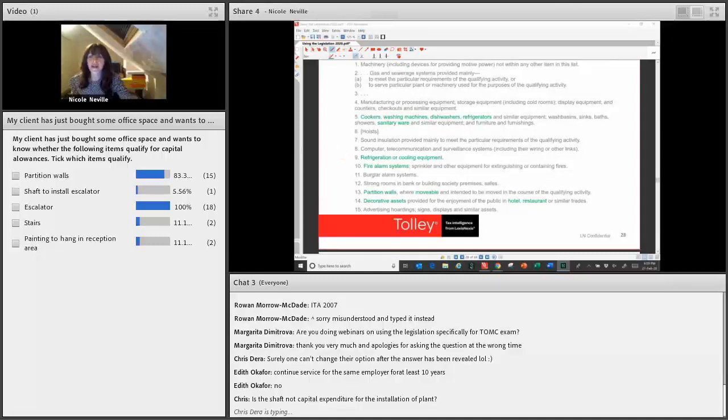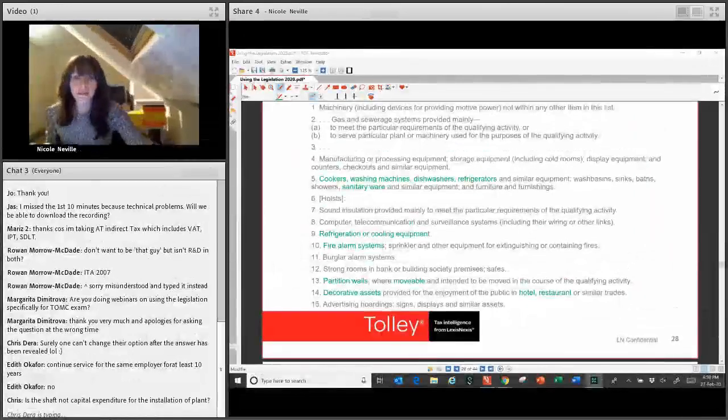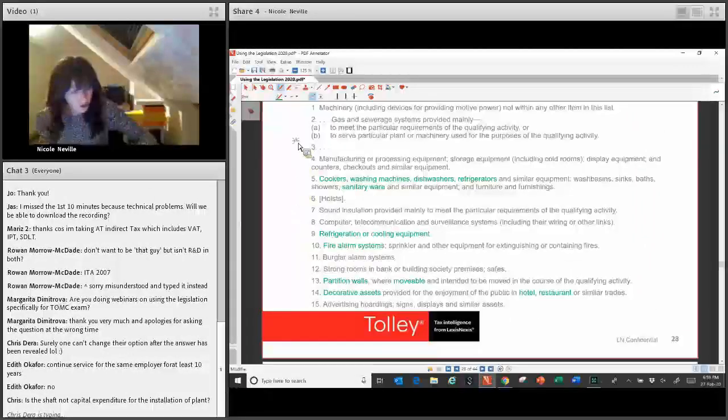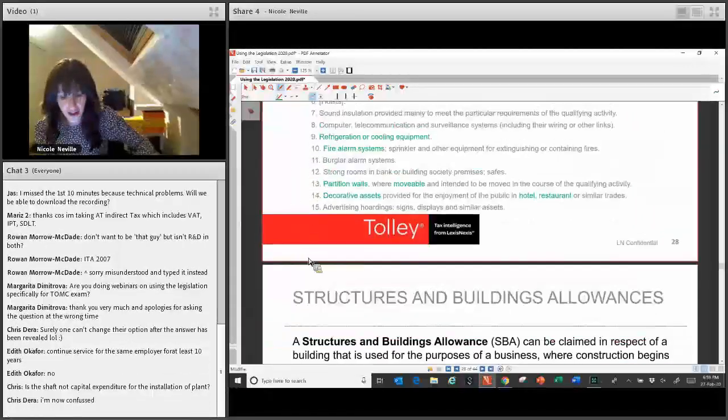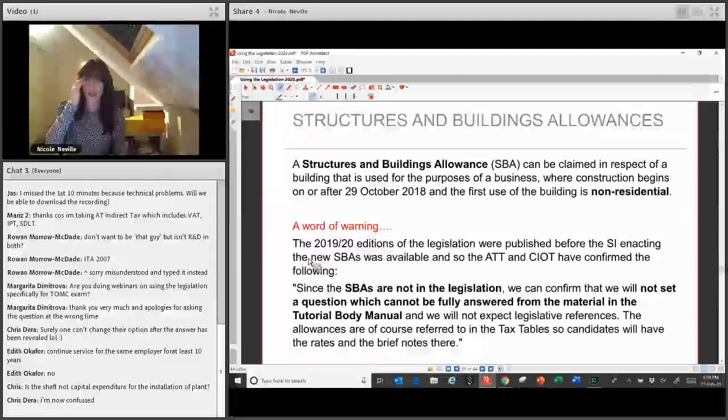Whilst we're talking about capital allowances, let me just talk you through some new legislation on structures and buildings. Chris, and this applies to everybody else who's feeling a little bit like Chris. He's asked, is the shaft not... So let me just go back to Chris's question. Is the shaft not capital expenditure for the installation of plant?